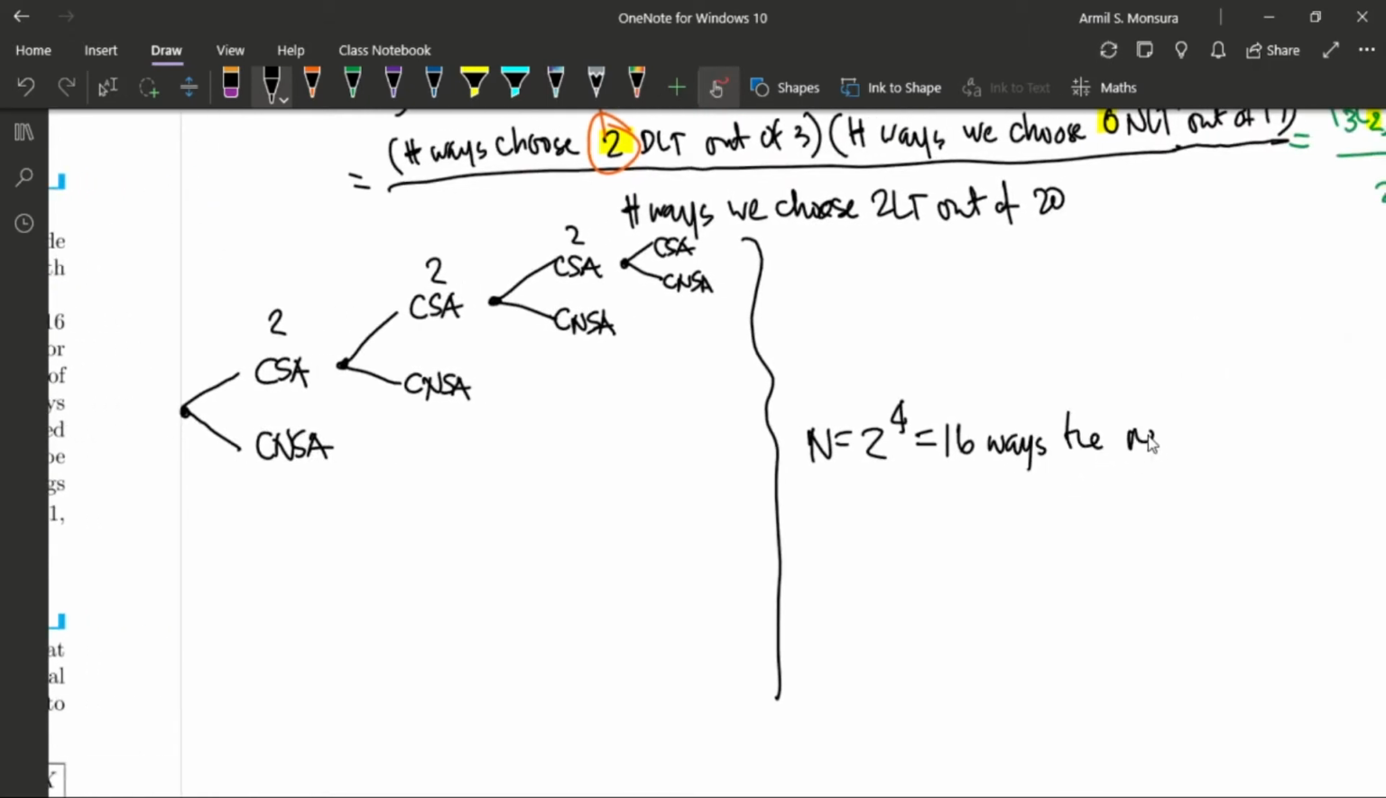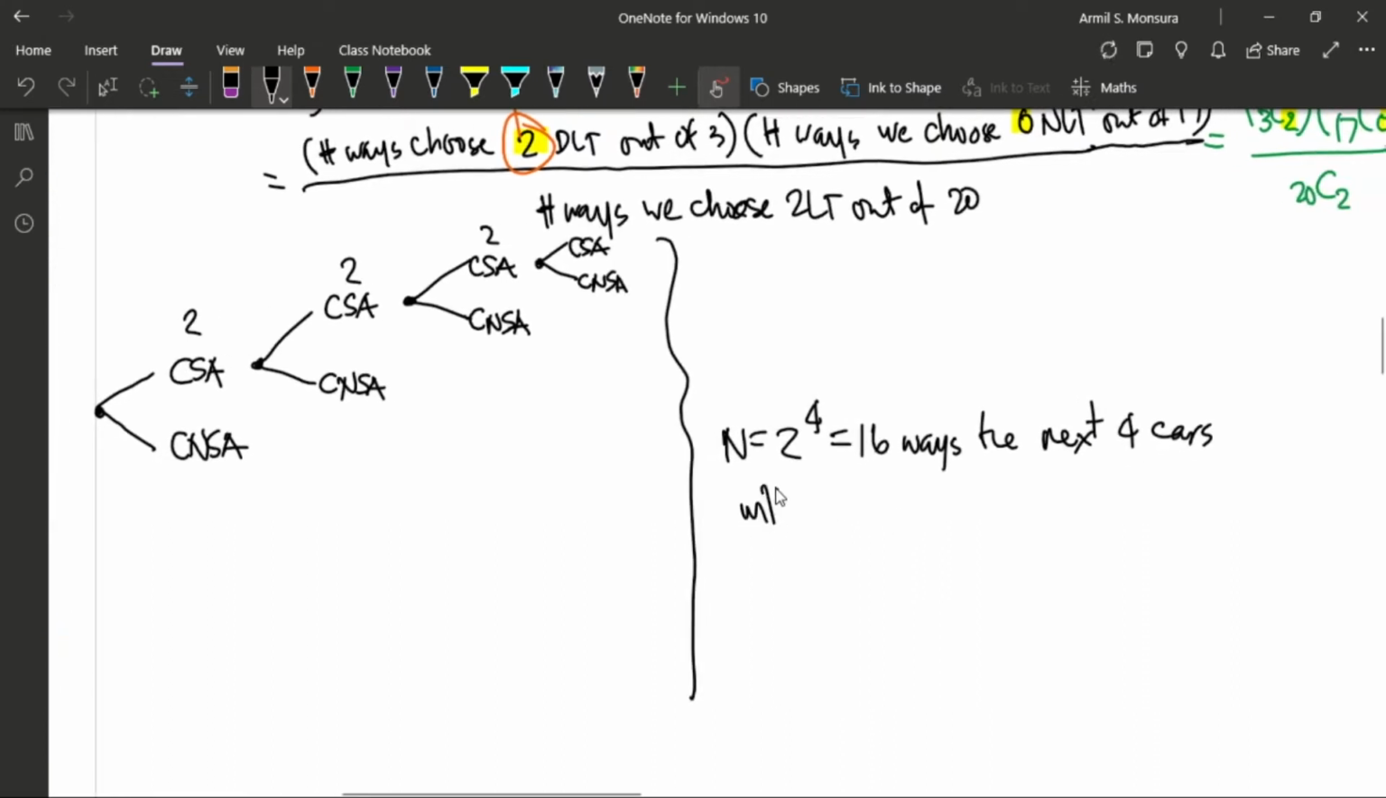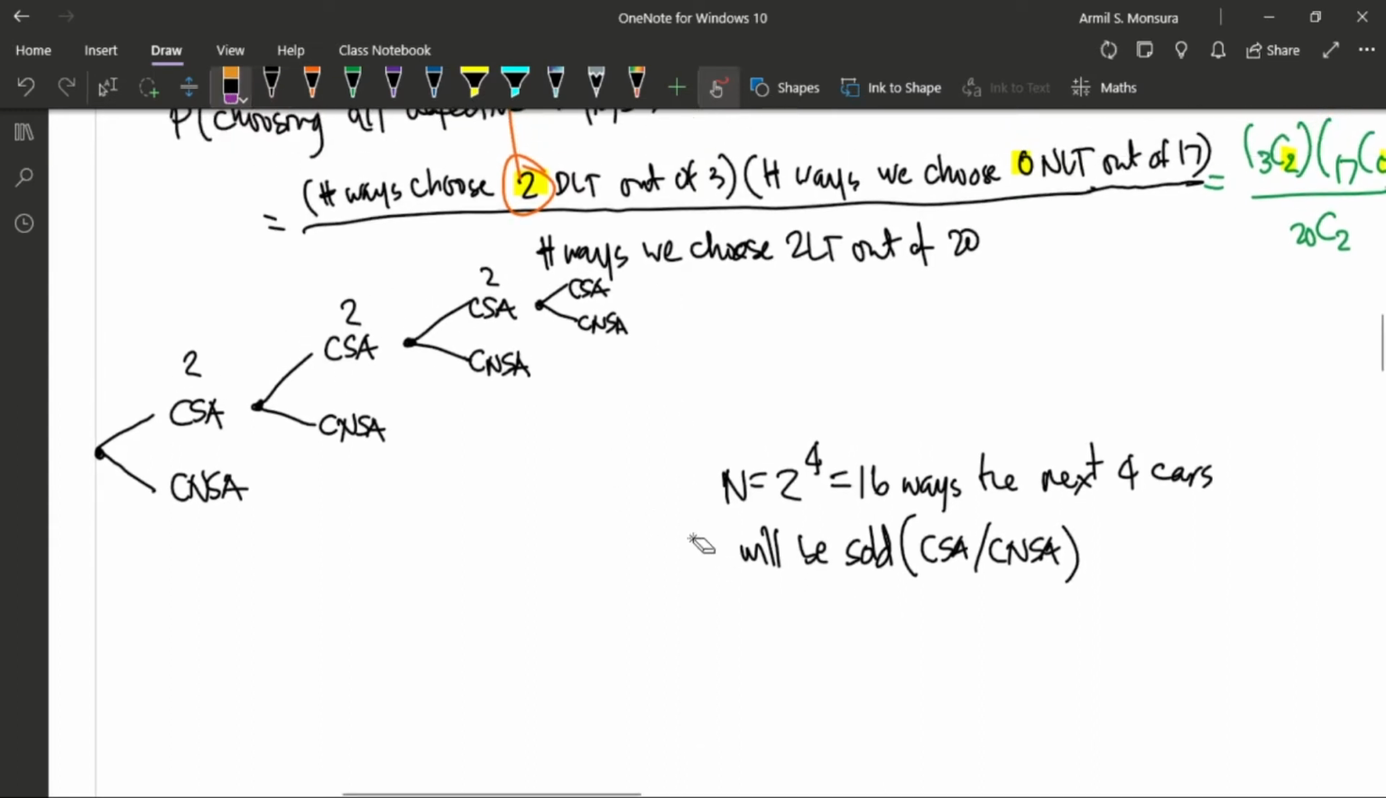So 16 is the number of ways the next 4 cars will be sold, given na meron tayong dalawang option: yung meron tayong side airbag at saka yung wala tayong side airbag.